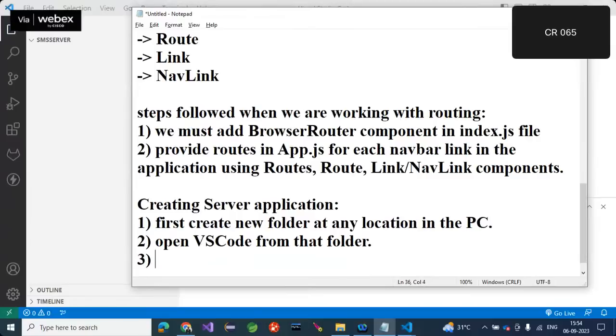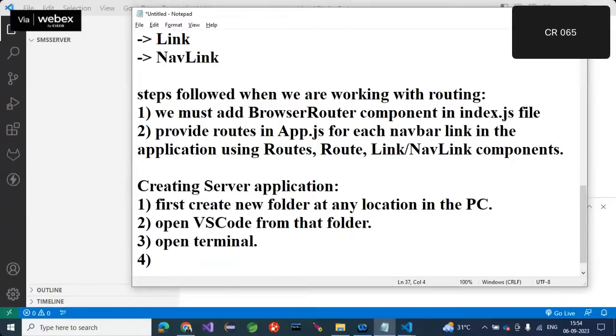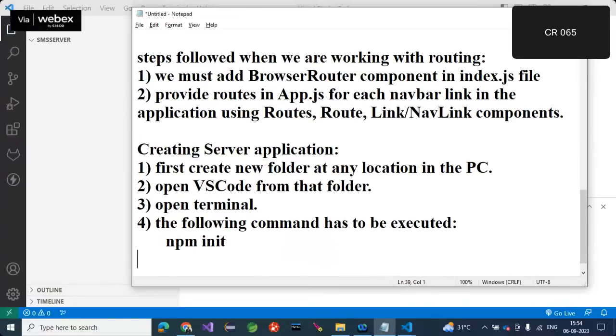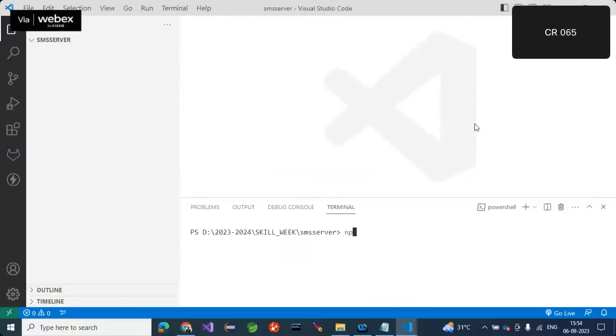Third point is open terminal. Then the fourth step, from the terminal, first command, following command, the command. Yep. This is the first step. Okay. See here.